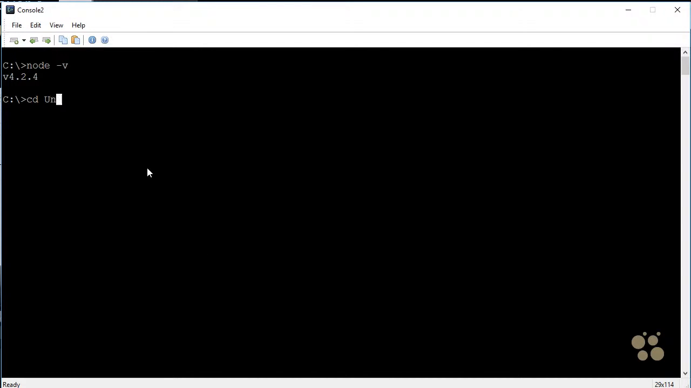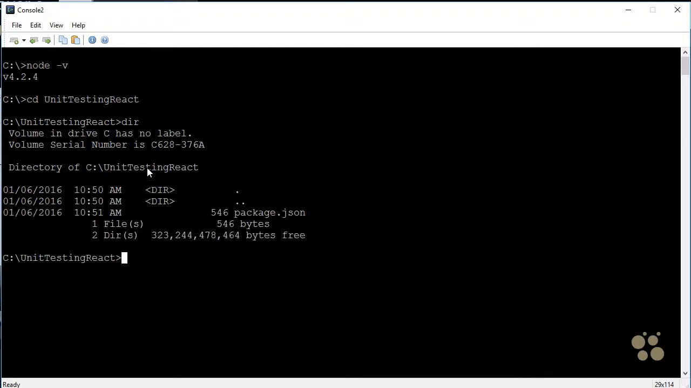so I'm going to drop back to the command line, and I'm going to cd into unit testing React. That's my folder, and I can simply run npm install. Npm install is going to look for the package.json file. Let's do a dir. Yep, it's in there. npm install is going to look for that file, and it's going to install any of the dependencies that are listed in the package.json file.